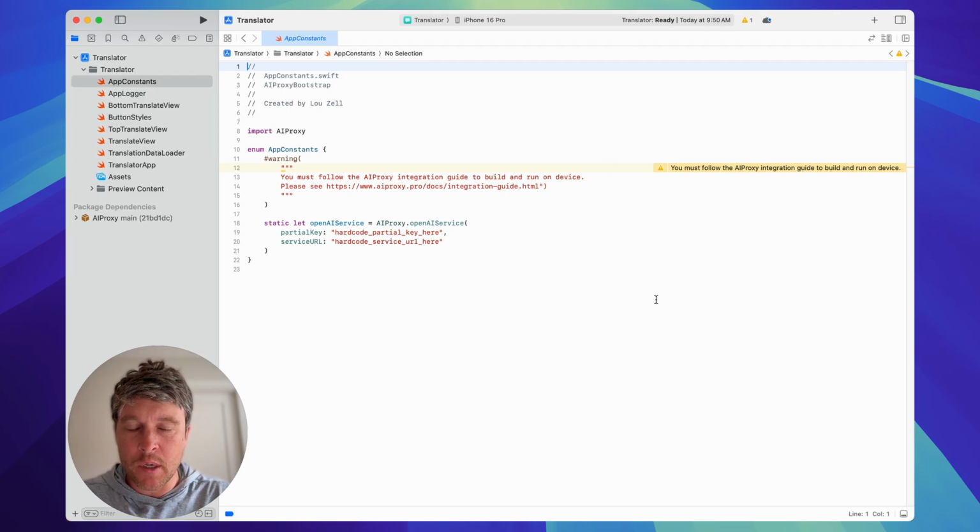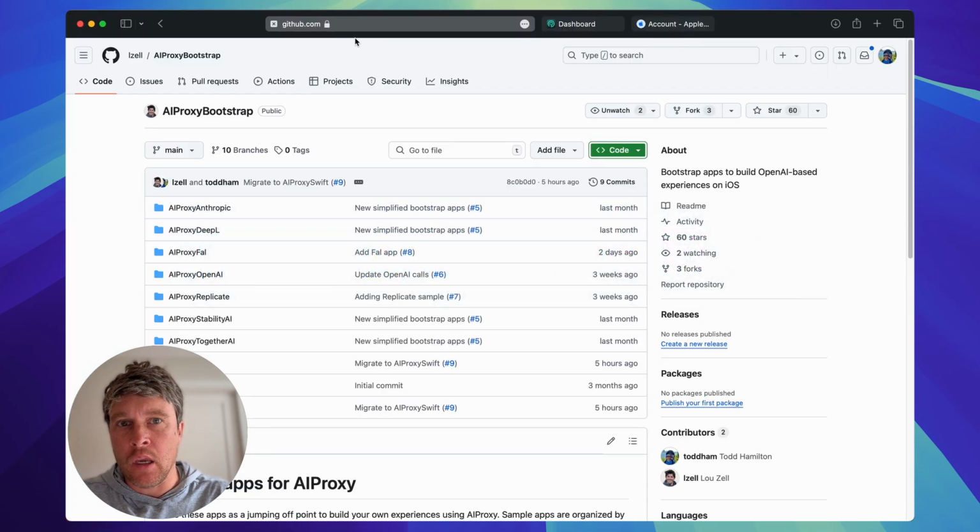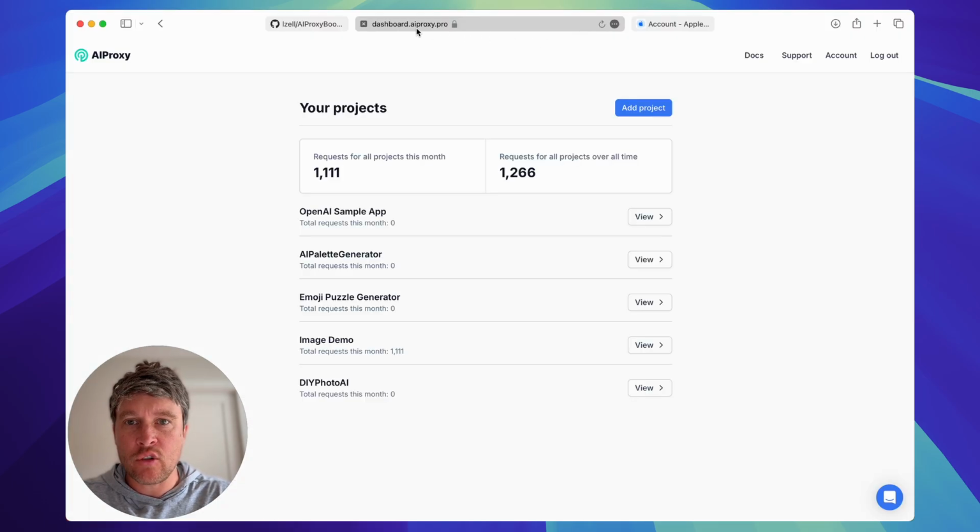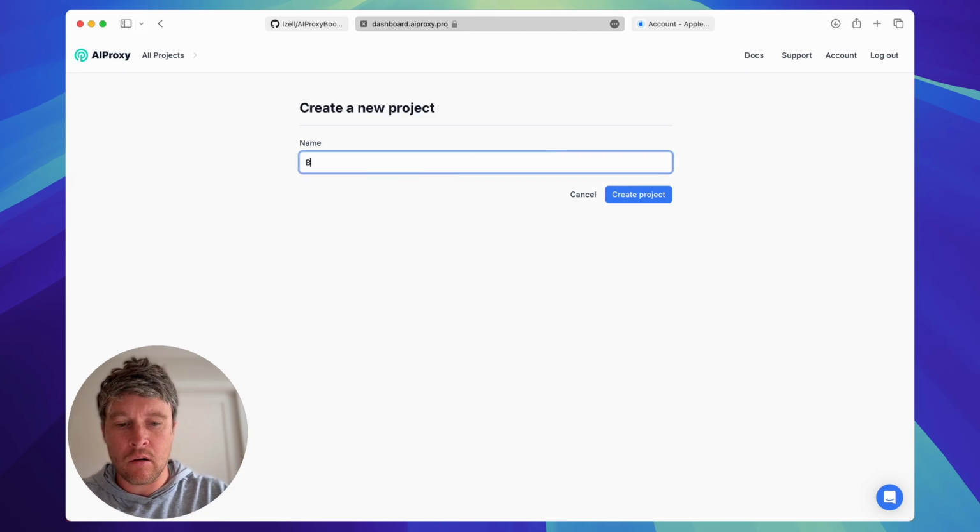All right, so go ahead and open up your browser again. And we're going to navigate to dash.aiproxy.pro. Now, I'm already logged into my dashboard account. If you don't have an account, just go ahead and sign up. It's free. And when you do sign up, you're going to be on the project index page. And from here, you're just going to want to create a new project. And I'll call this Bootstrap Demo.